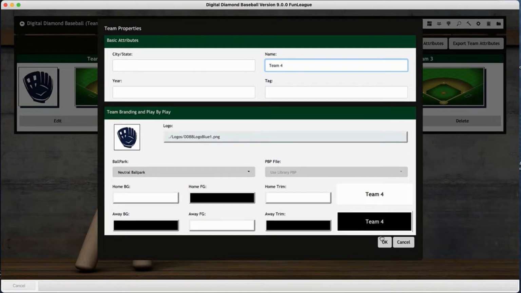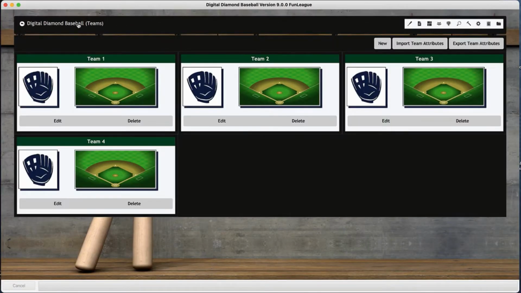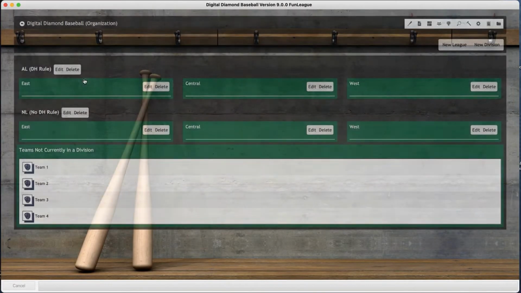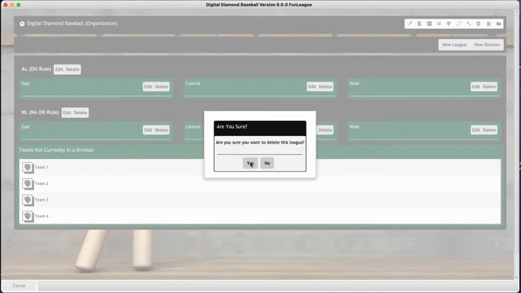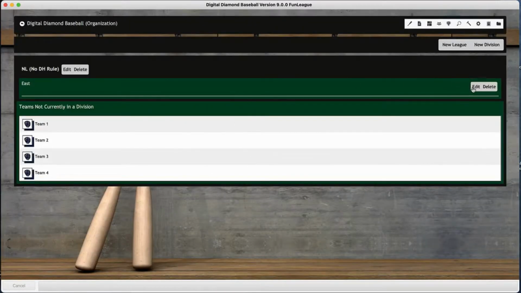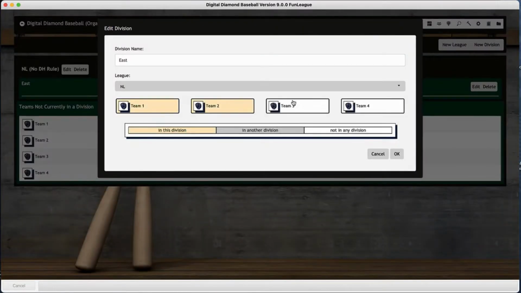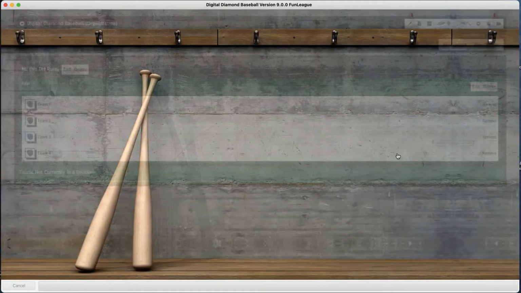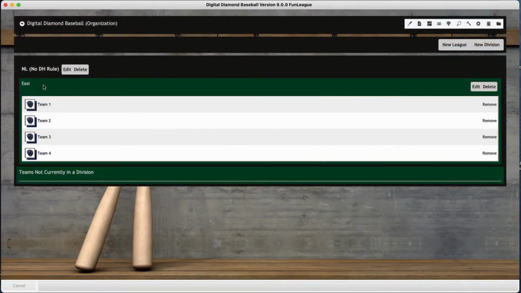team 4. Now that I've got my teams, we're going to jump on over to the organization editor, and we're going to just go with one league, one division. Of course, you can do something much more interesting on your end, but we're just going to keep this simple for time reasons. So there's our new league with one division and our 4 teams.